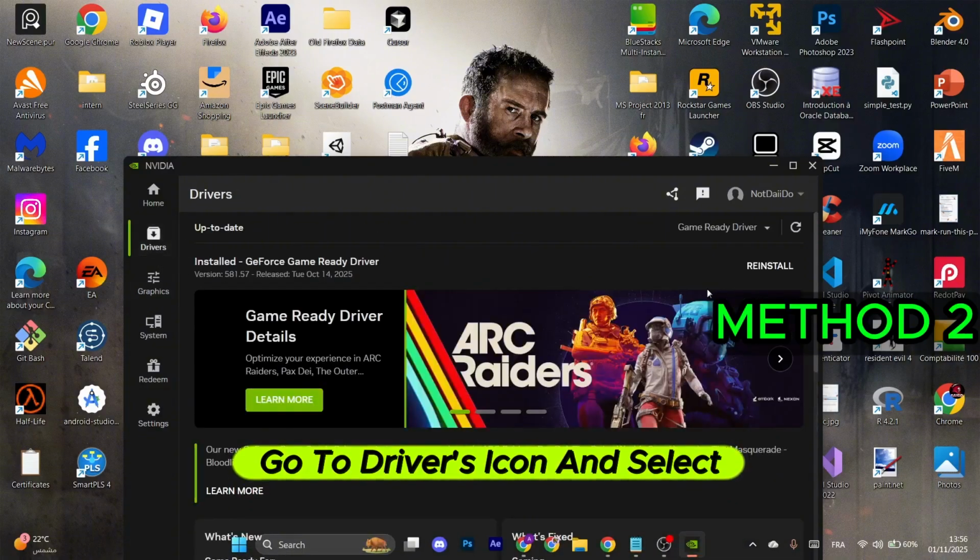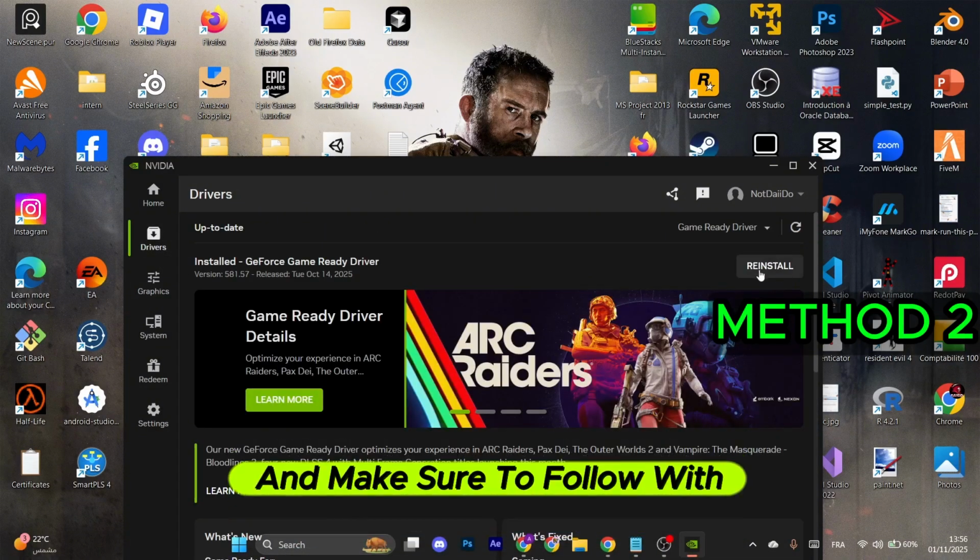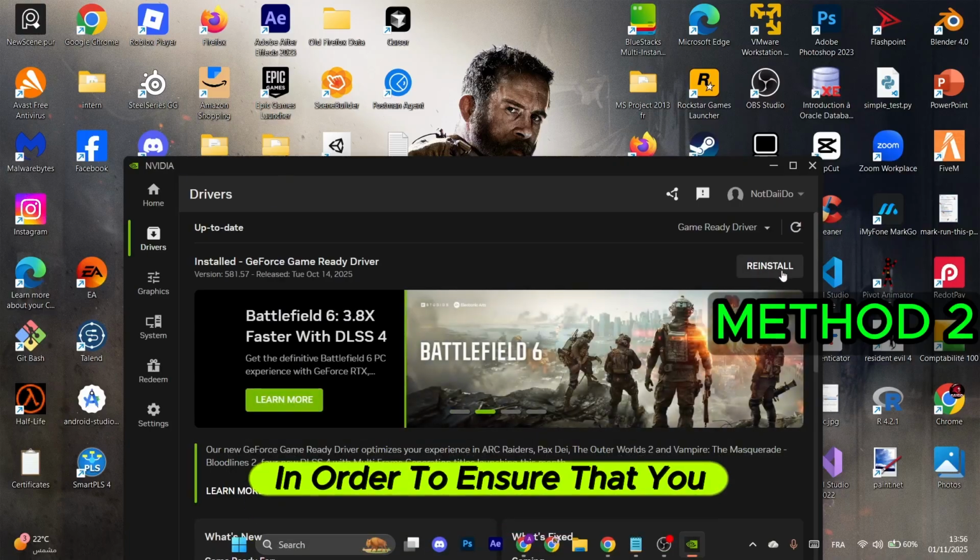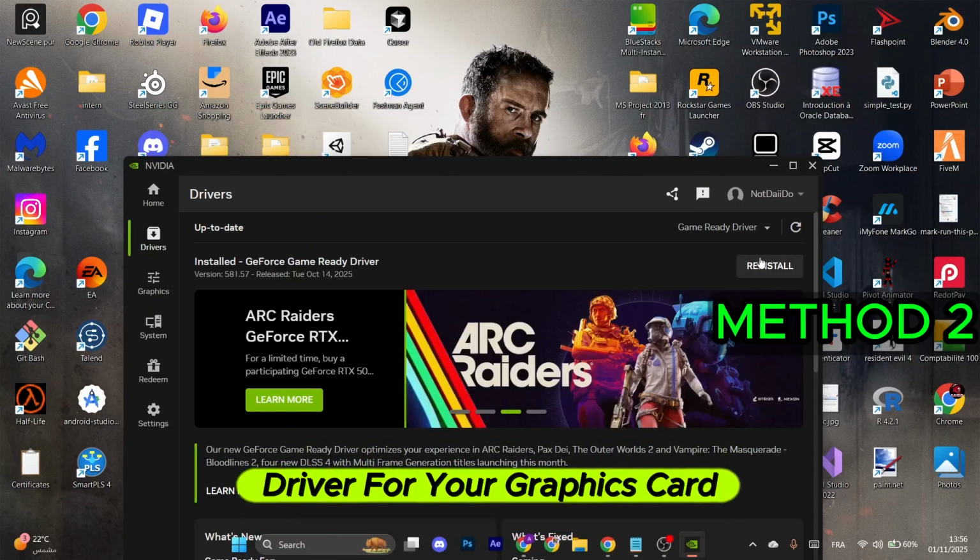Go to drivers icon and select the install button appearing right here, and make sure to follow with the installation process in order to ensure that you have the latest driver for your graphics card.